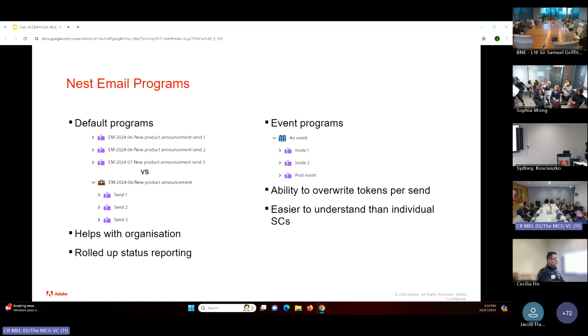Next tip is nesting email programs. You can nest email programs in default programs or event programs or nurtures, but no, actually you can't nest email blast programs in nurtures. I'll take that back. But you can see here from the screenshot, it's better organization if you have your email sends related to one messaging or one campaign nested in a default program.